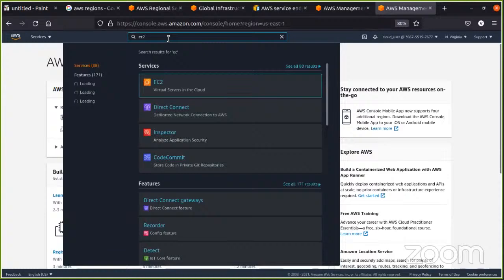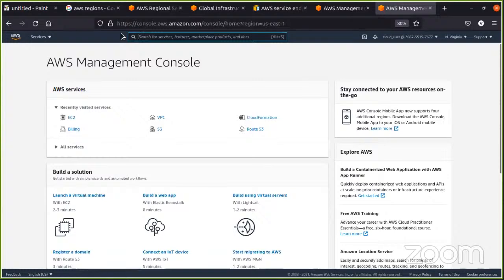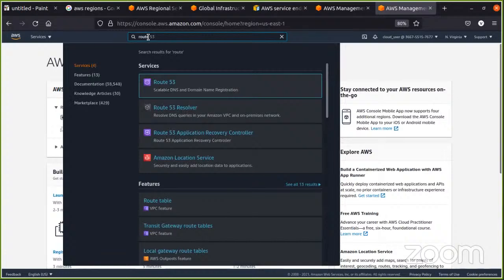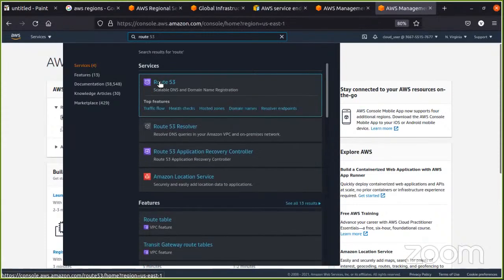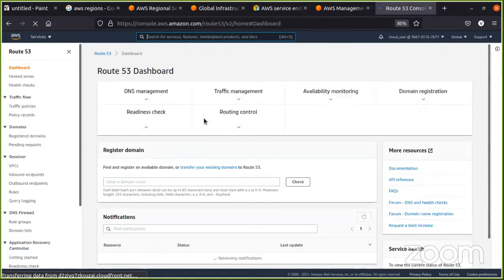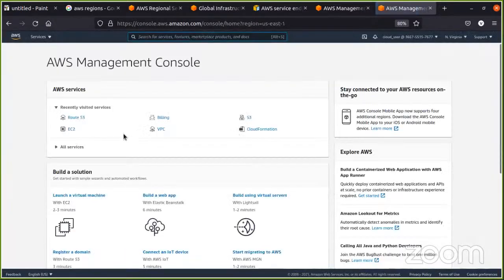For example, I want to go to the EC2 service. You can type anything here. For example, I want to go to Route 53, so you can type Route 53. When I type that, it shows all the things related to Route 53. If you click on it, it will redirect to the Route 53 service. Now it is reloading the page, and you can see the Route 53 homepage. If you want to come back again, just click on the AWS icon and you come back to the AWS Management Console.